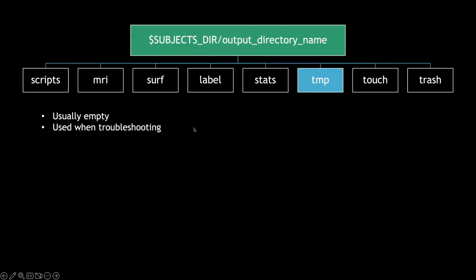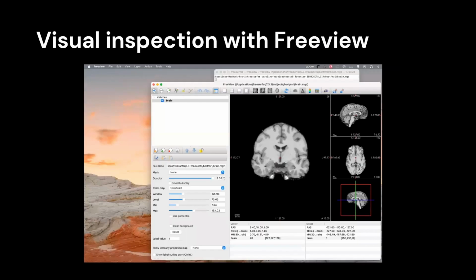Now, the temporal folder, the tmp, is usually empty, but we use it for troubleshooting, so have that in mind. And the touch and the trash folders, again, are usually empty. I've never used them before, so just leave them as they are.